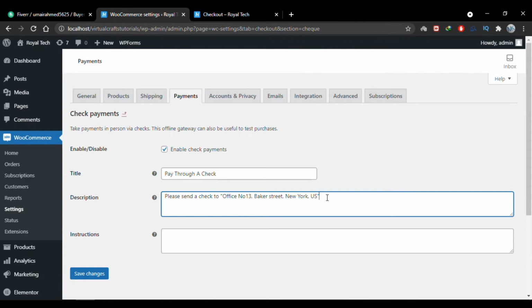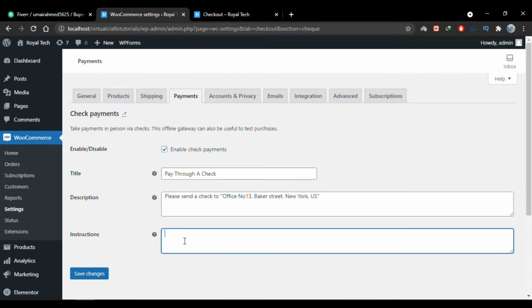And this is just an arbitrary address. You'll enter a valid address here, and then you can write instructions as well, or you can leave it empty as well. Okay, this is it. I'll click save changes.